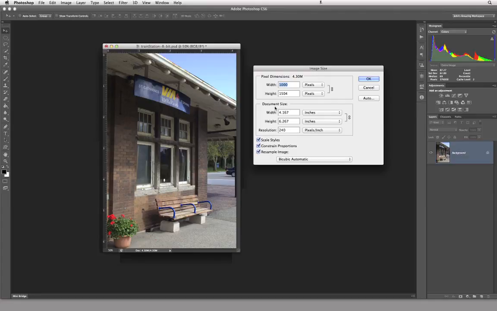What I want to talk about is document size. Document size has to do with how large those pixels will be printed. It has nothing to do with the physical dimensions of the image. So instead of saying document size, it should say document if printed size, or print size, something other than just document size. But anyways, that's why I'm here. I'm trying to explain this stuff to you.